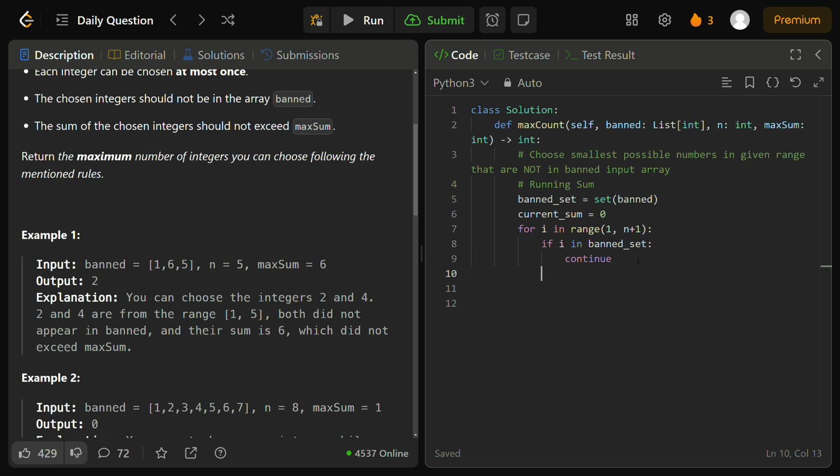Now, if it's not in the band set, then we want to check, well, is the current sum, basically the current running sum of all the elements that we've added at this iteration so far, plus this current element I that we're actually planning to add, less than k? If so, we can actually add it. But what if it's greater than k? If after we add this element to our current sum, that's greater than k, if it exceeds our max sum input here, then we know that we're in a problem, right?